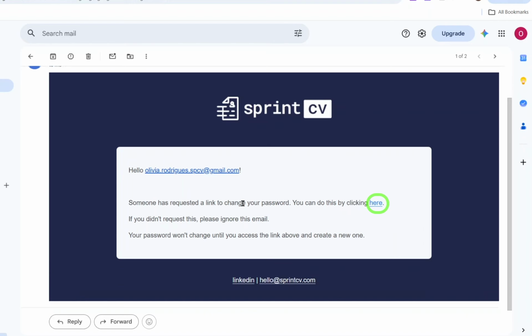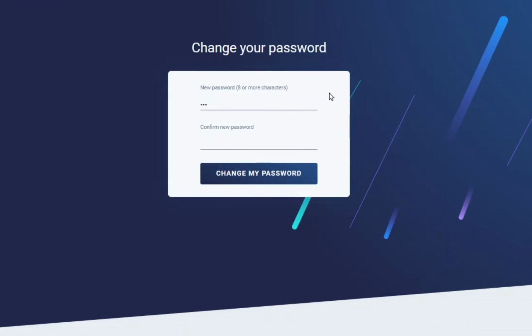Head over to your email and click the link that says here. Afterwards, on the new window, choose and retype your new password. Once you've typed it in, click Change My Password and you'll be logged in.